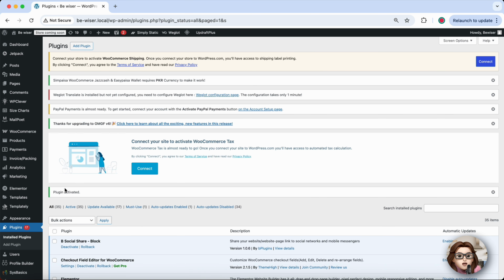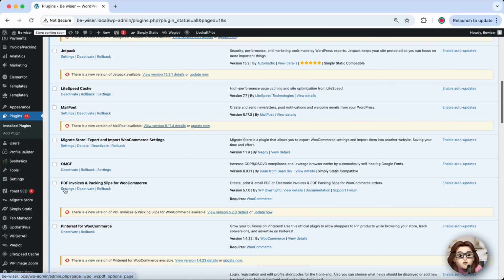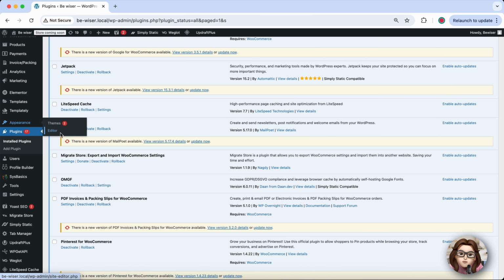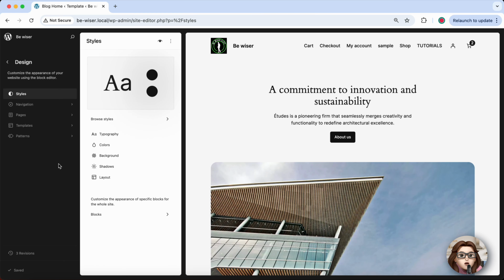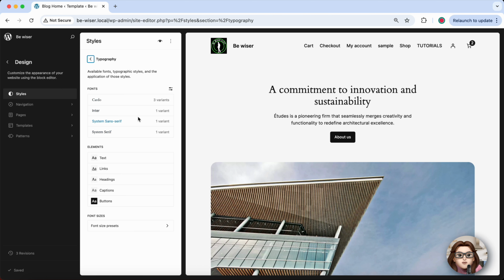Once the plugin is active, it's time to customize your fonts. Go to the Appearance section in your dashboard and click Customize. This will open the WordPress customizer where you can preview changes in real time. Inside the customizer, you should now see a new section related to fonts or typography. Open that section and browse through the available Google fonts.